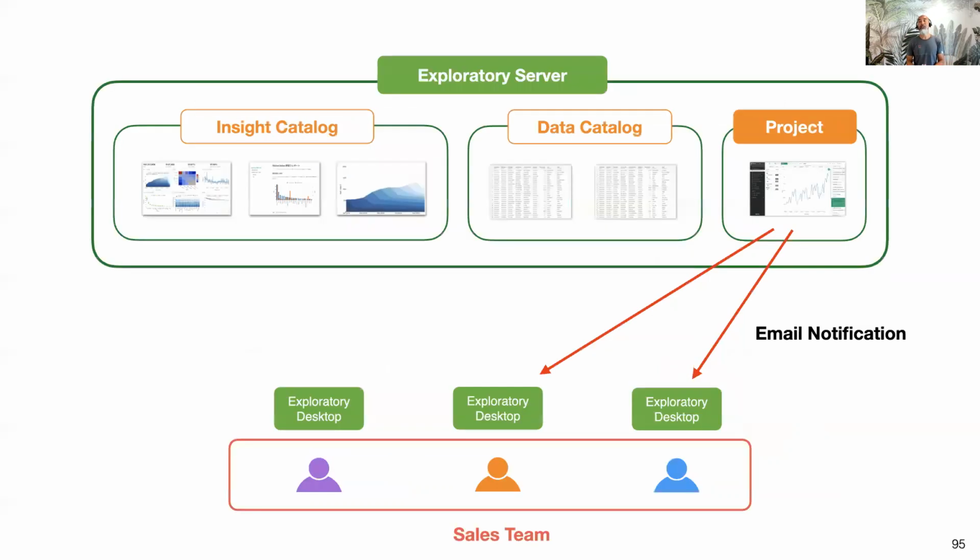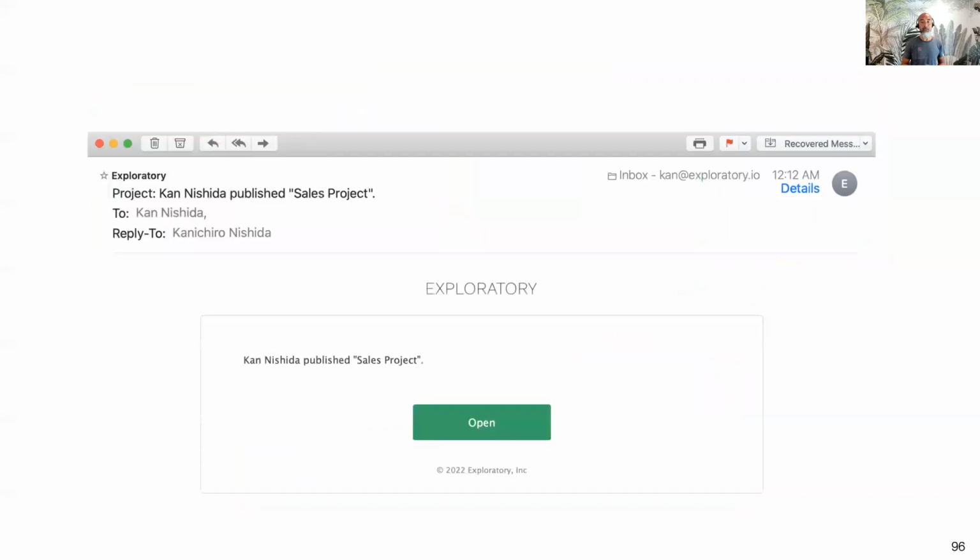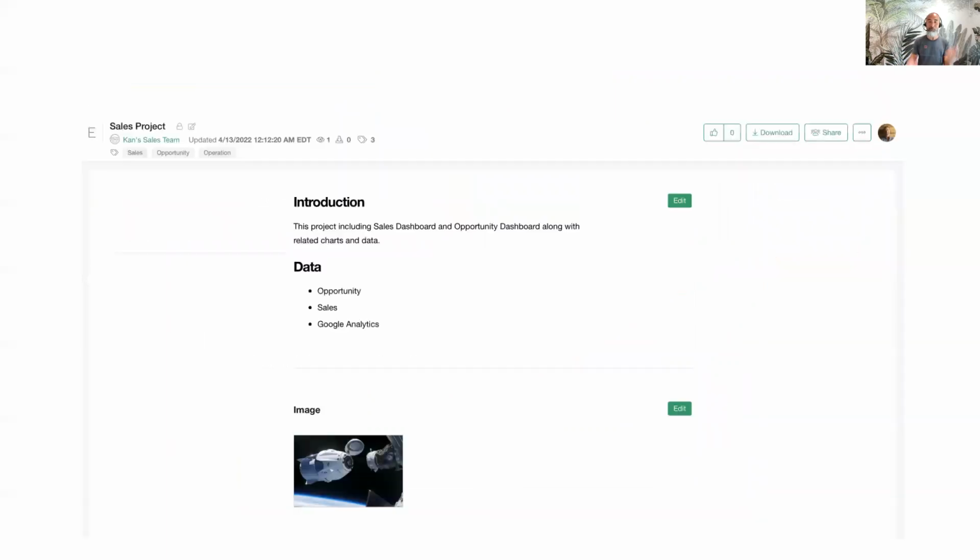Then other people in the team will receive this notification. This is not just for a project. When you publish a dashboard or data, you will also see this checkbox to notify other people when you publish as a team. Other folks will be notified by email and receive something like this, and then they can click the button to open the project, and they will see a project description.